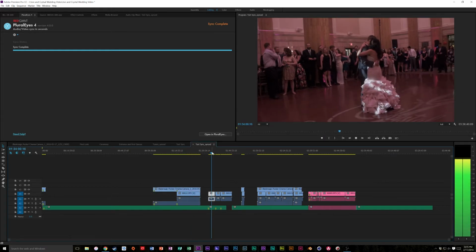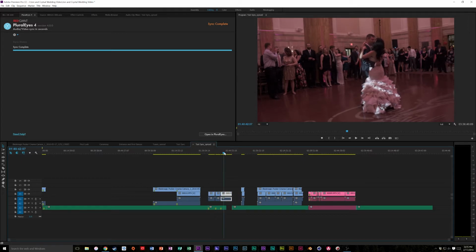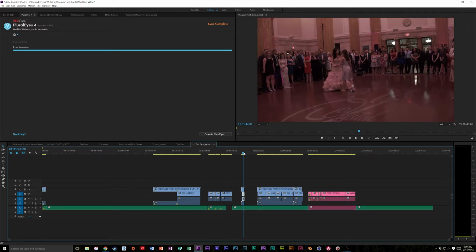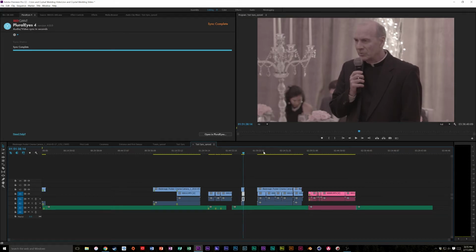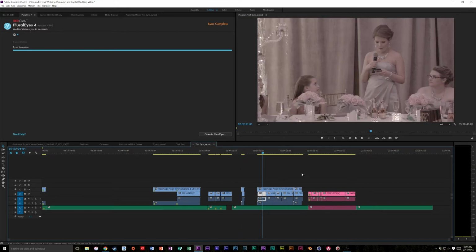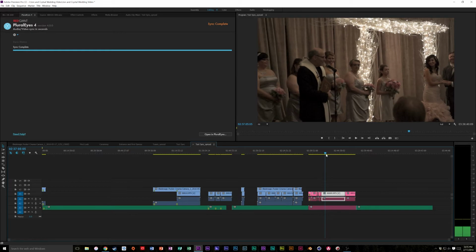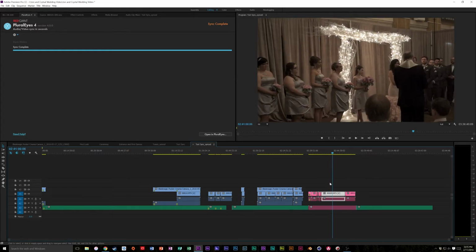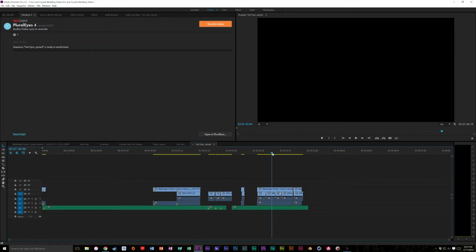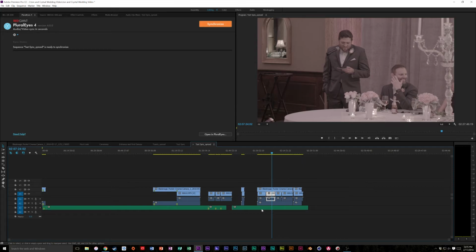It looks like our dances, which I didn't bring my camera in, but still, those are lined up. Thank God. Toasts are lined up. Speeches are lined up. It didn't line up those clips from the ceremony. So it had some issues there. But this blows my mind. The fact that it can nail the toasts, nail basically most of the ceremony.